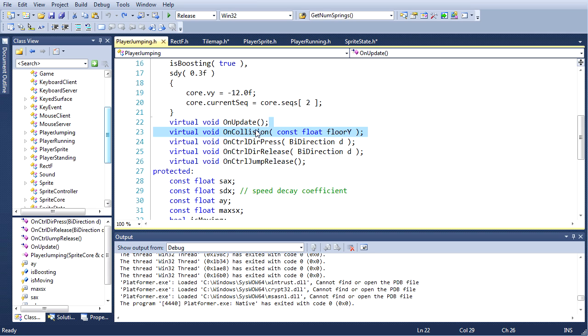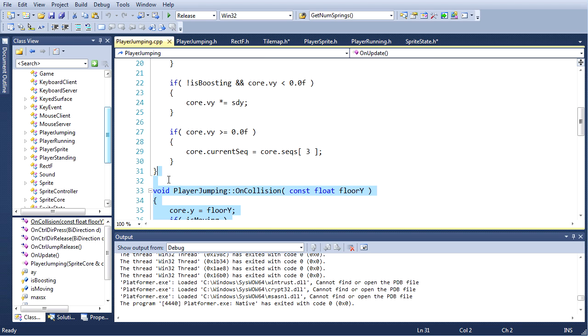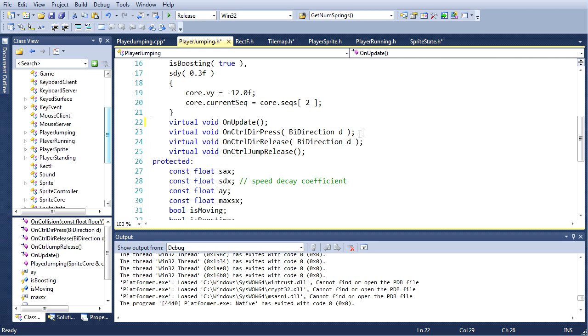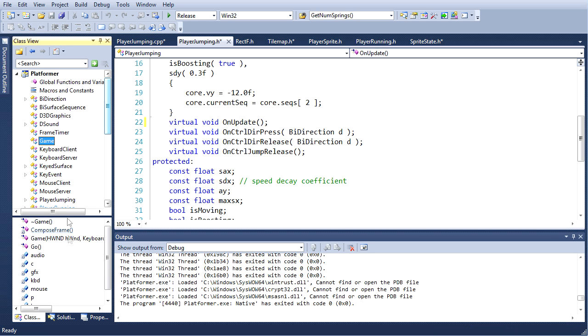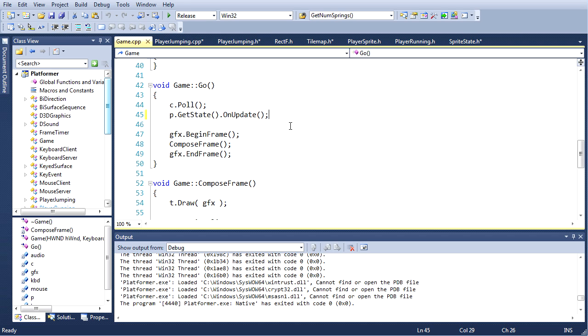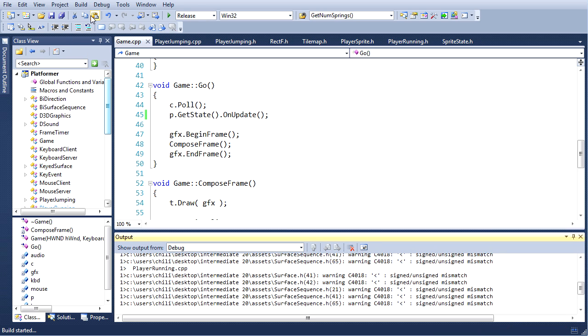Scratch that. We want to go to on collision. We'll delete that definition. Then we'll go back and delete the declaration. And one more thing, we want to go to game.go and get rid of this, because that no longer applies. Let's just try to build it now and see if it builds.